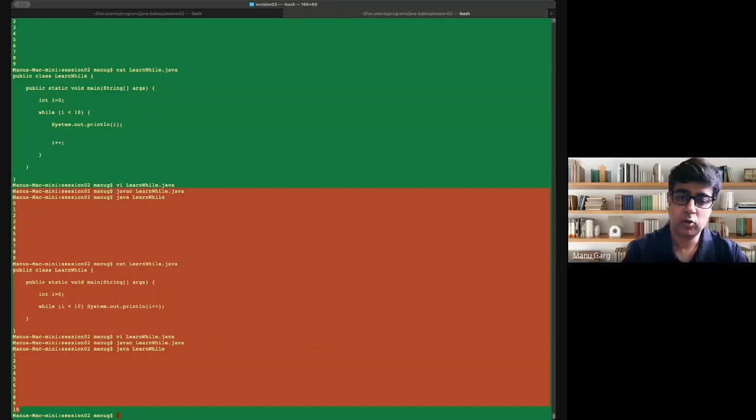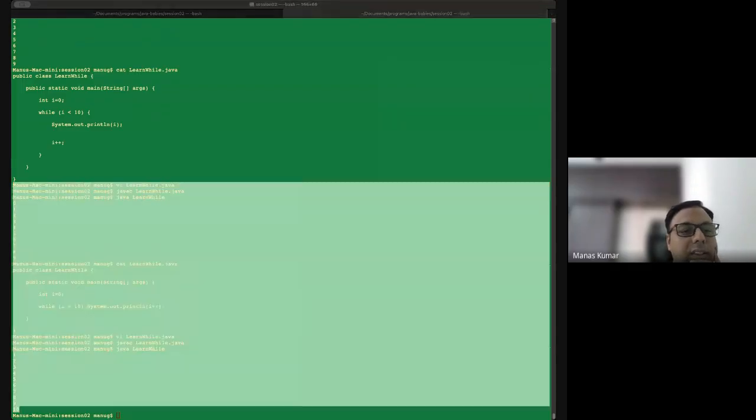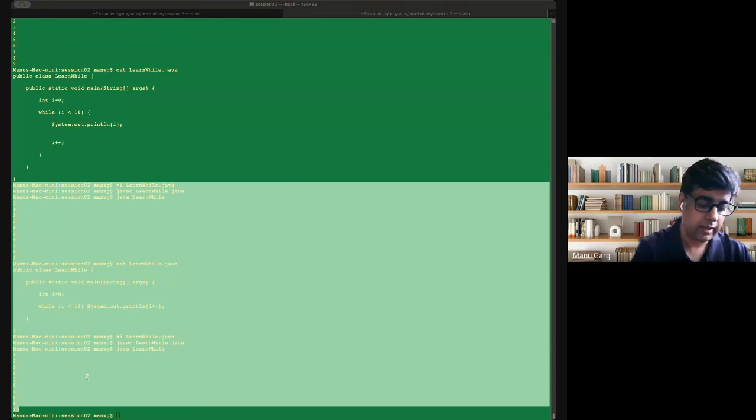Okay. Do you see the difference between the outputs? Yes, 0 to 9 and 1 to 10. So I++ is increment after execution. ++I is increment before execution.